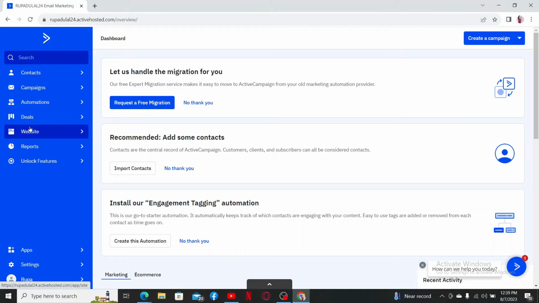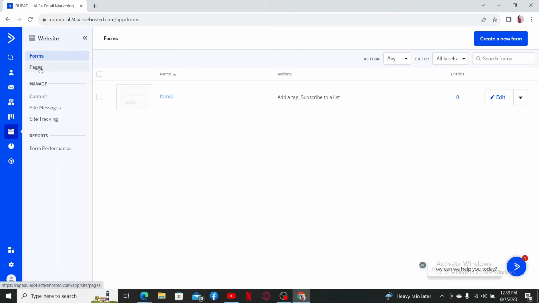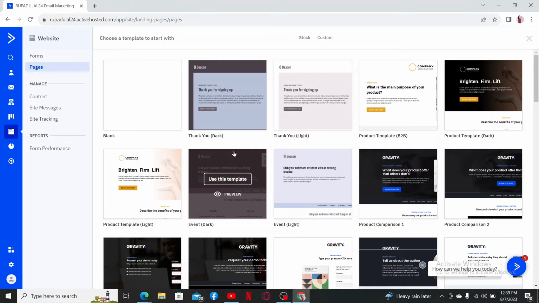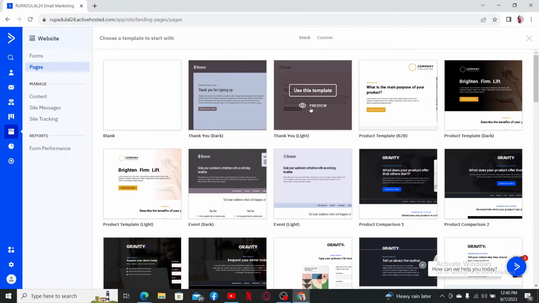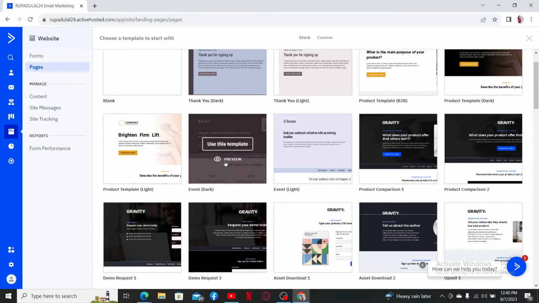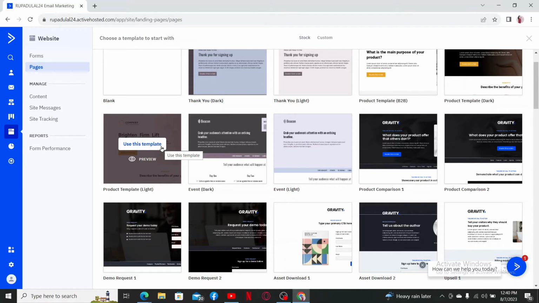From the left-hand side menu, click on Website and click on Pages on the next page. Now, to create a new landing page, click on the Create a New Page button. ActiveCampaign offers a variety of pre-designed landing page templates to choose from. Browse through the available options and pick one that best suits your needs.